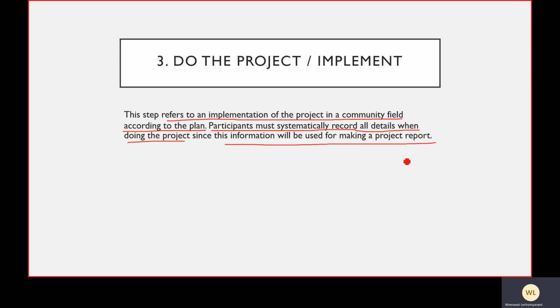what you have done. The project report is different from your project proposal. The project proposal you do before the project, before you go to the community, but after you finish everything you have to do a project report to report what you have done. Okay.